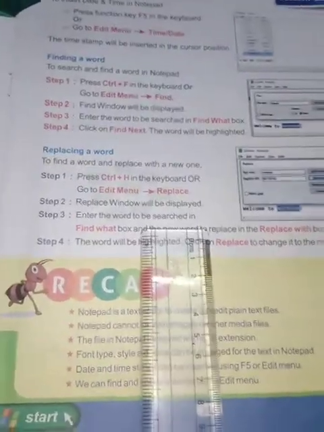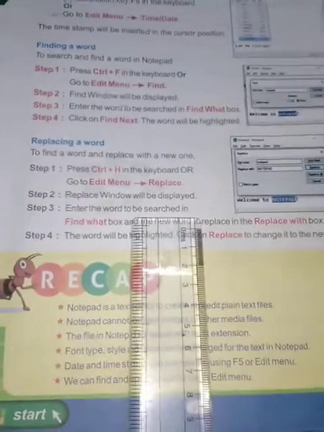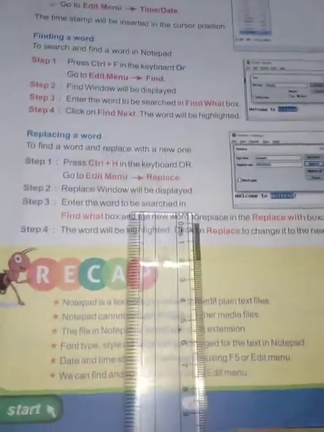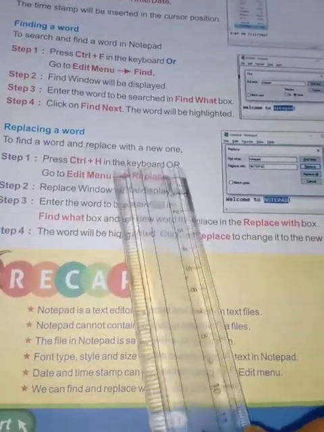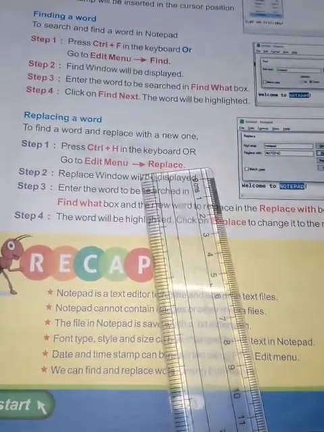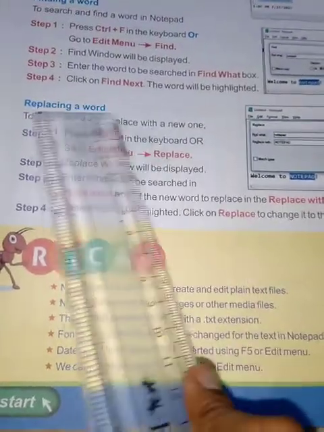How to replace a word. For example, you have written class 3. How do you change it to class 4? To find a word and replace it, you have to find where you have written class 3, and then you need to change it. How do you do it? Let us see.